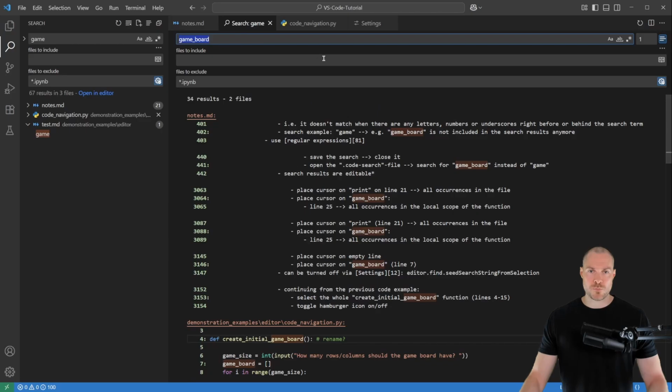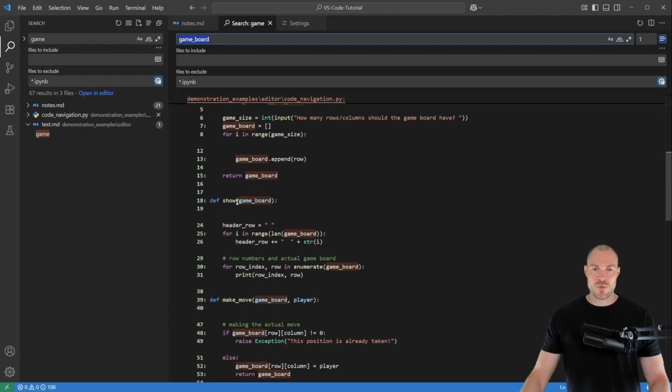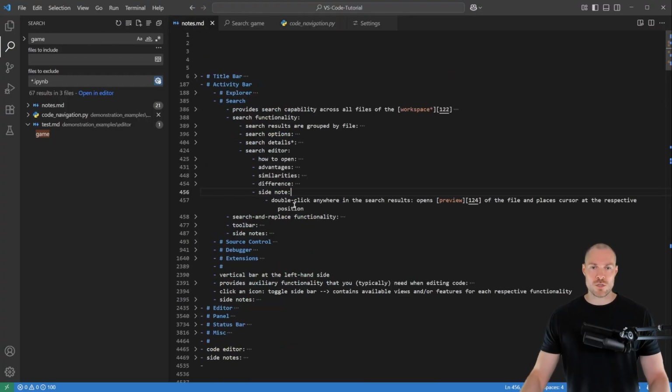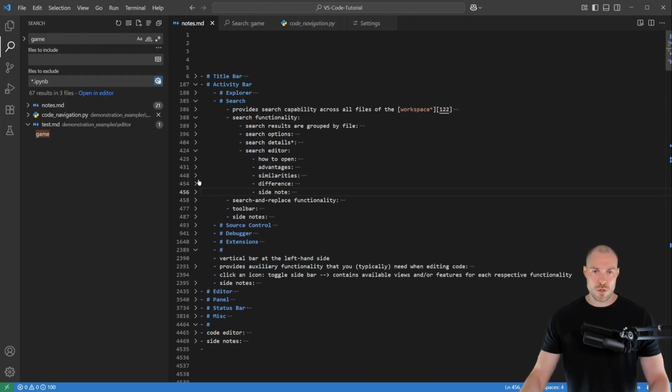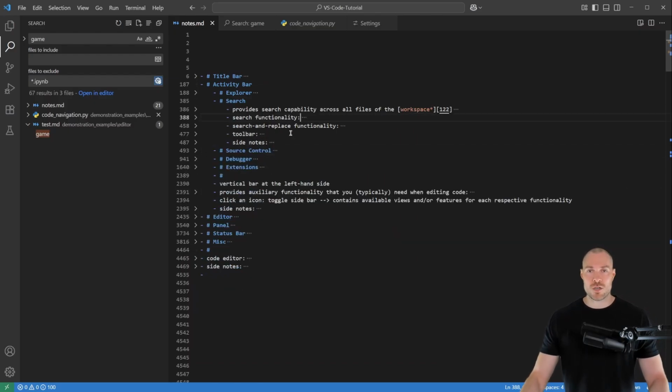So for example, if you go here to the code navigation.py results, and if I close this file, and now if I double click anywhere here, for example on show, then you can see we open a preview and the cursor is now on show. Okay, so those are all the notes that I wanted to mention with respect to the search functionality.